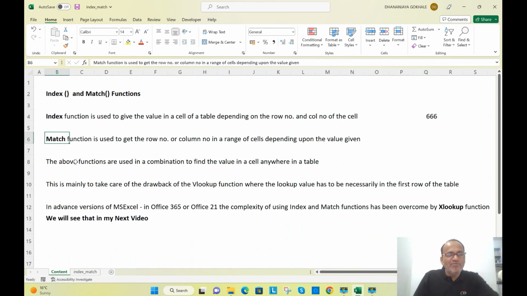Similarly, the match function is used to get the row number of a particular value, okay? Now this looks a little different, right? Initially we were looking at the index function where we are required to give the row number, okay? We are required to give the row number.